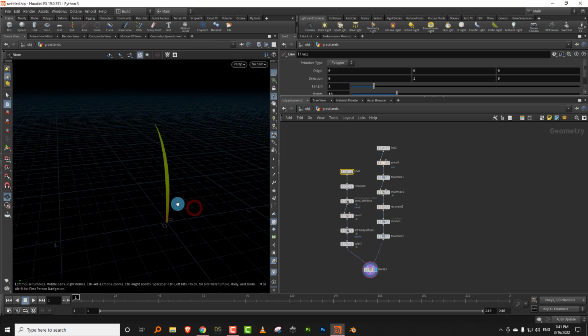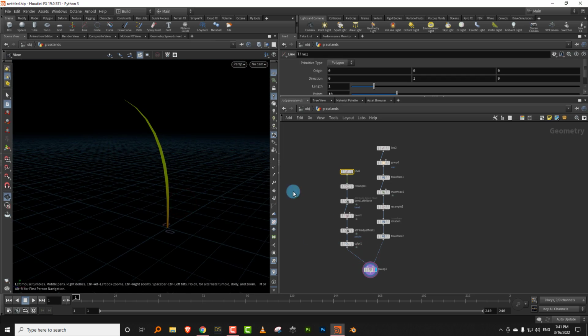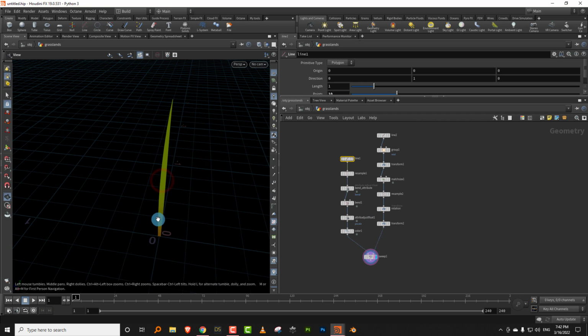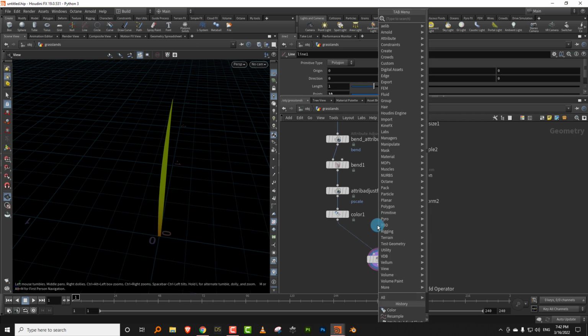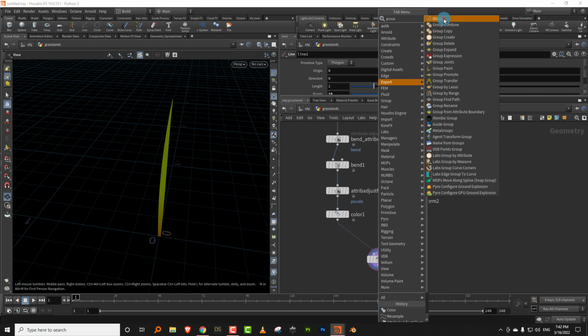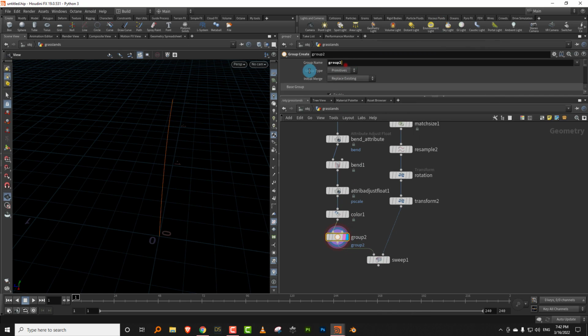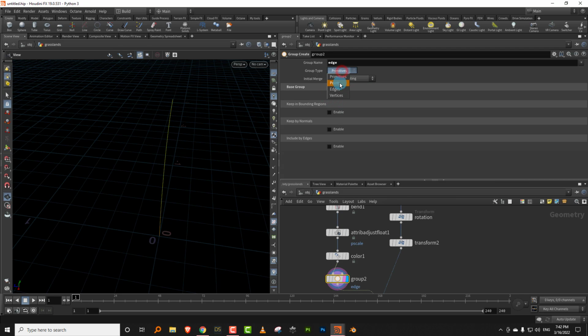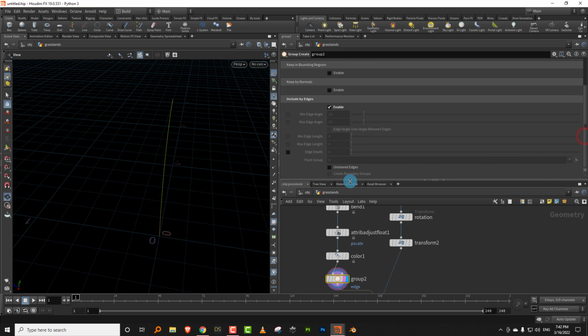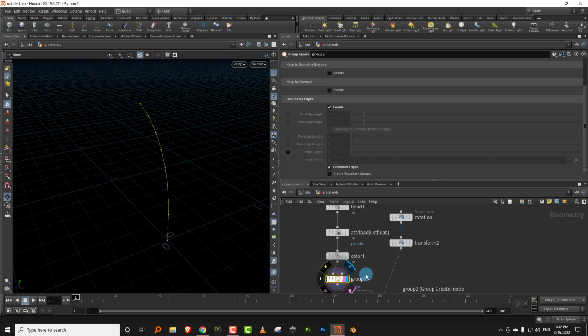Okay, now what we want to do is I also want to give it some color on the edges. So just take a group node and we'll call this edge and turn this to points, enable include by edges and turn on the last option which says unshared edges. Okay, so we'll get this.